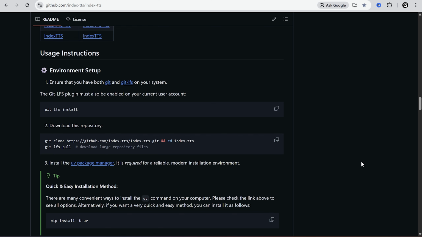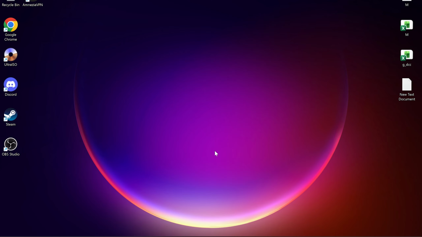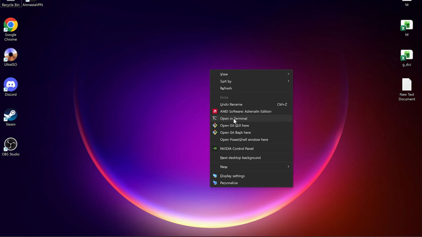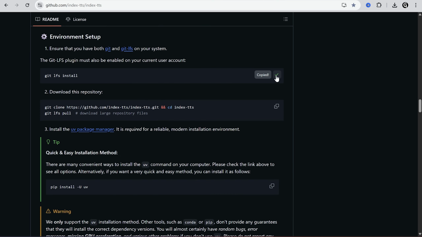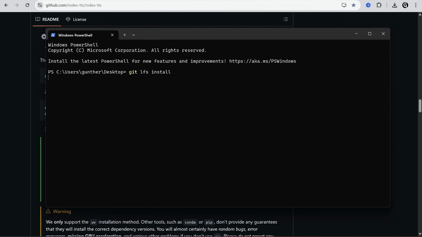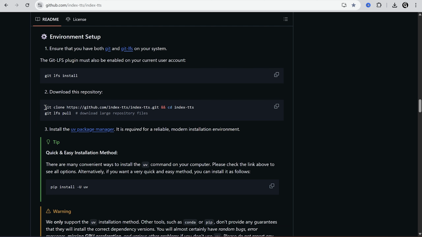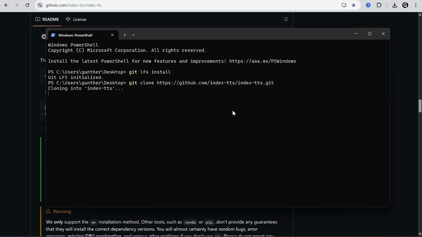Open Terminal or PowerShell in the needed directory. You can hold the Shift key and right mouse click, and find here, Open in Terminal, or Open PowerShell. Then install Git LFS. We need this to download large files using Git. After this, download this GitHub repository to your PC, enter git clone, and link to this repo.